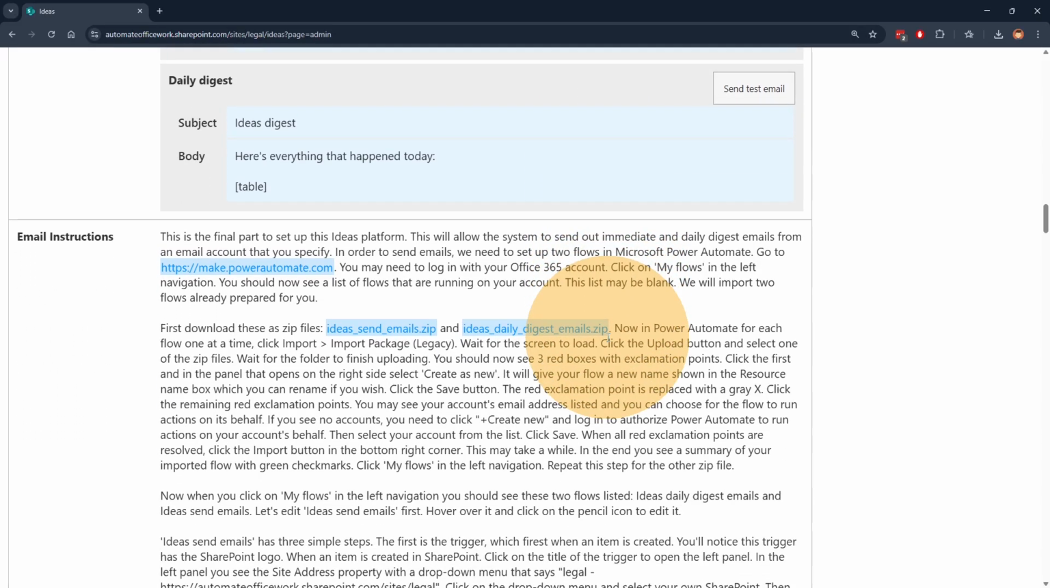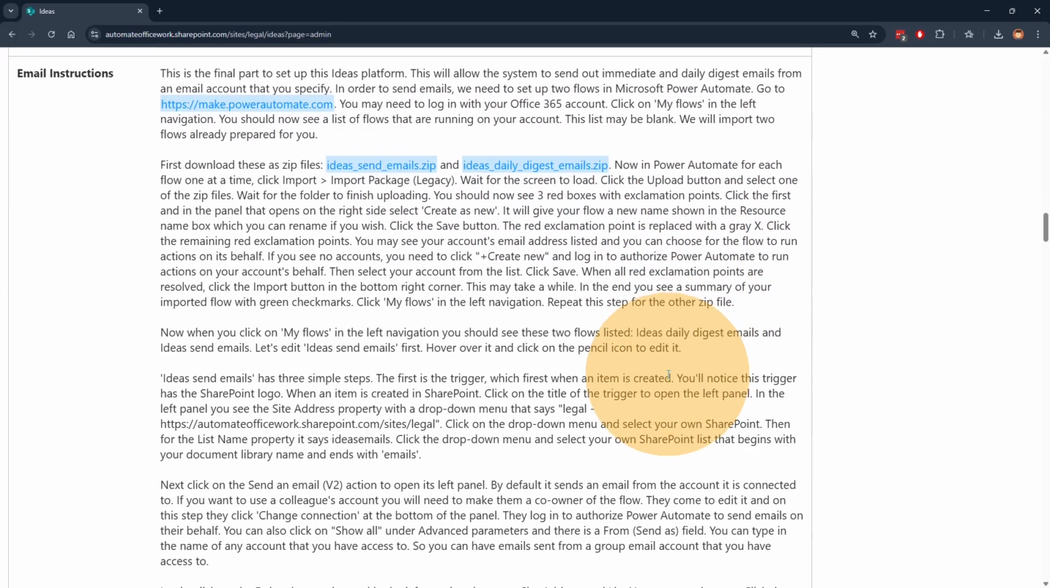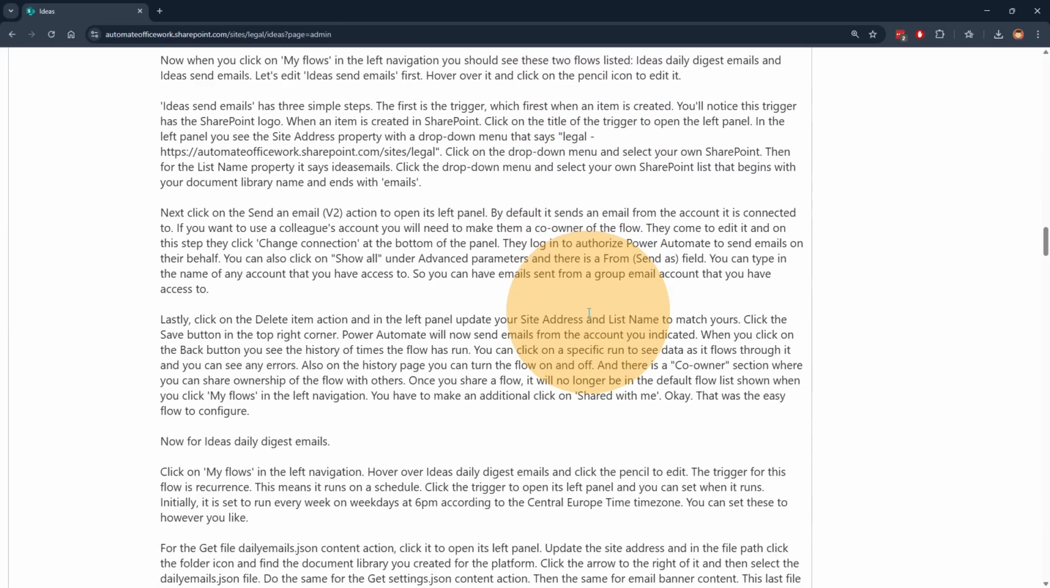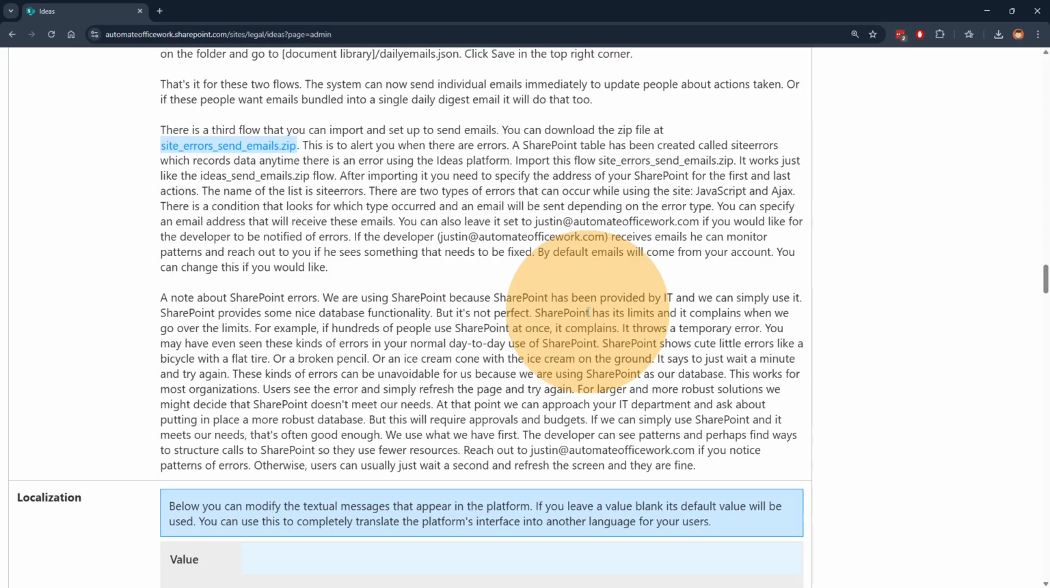Okay, for emails to be able to come out from the instructions, you do need to set this up. I do go over this in the installation video, but this is where the instructions are. You're going to be downloading these zip files for these different flows, because SharePoint cannot send emails from somebody's account. That would be hacking. We need you to set it up and give the system permission to send emails on your behalf. We use a Microsoft tool called Power Automate that sets all of this up. So you have all kinds of instructions how to set this up.